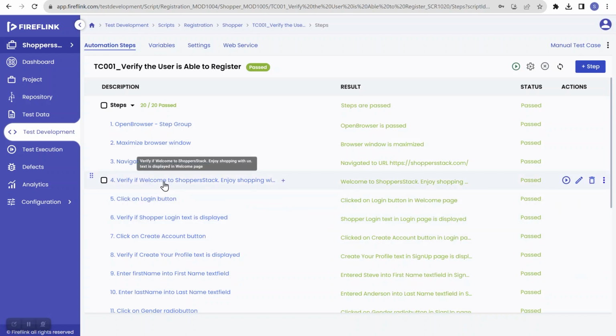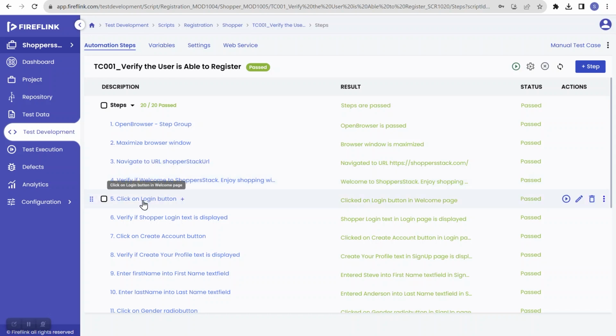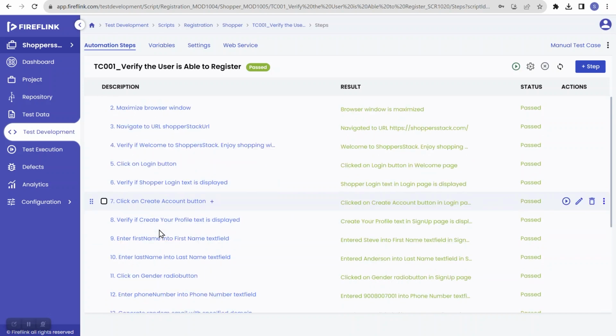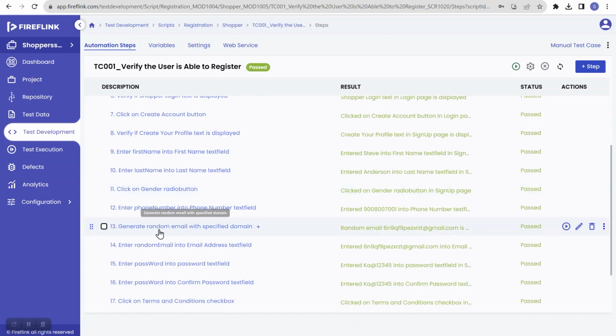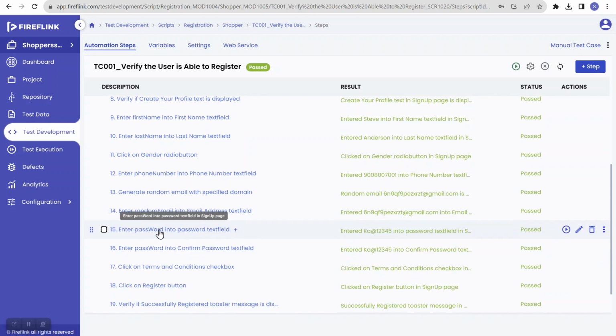So here, I want these elements to be loaded and then perform the respective action. In step number 4, "Welcome to Shopperstack" is there. That is a text. I want the element to be loaded and verified. And step number 5 is nothing but click on login button. I want the login button to be loaded and then perform the action. In the same fashion, for all the elements, I want to wait for them to load and then perform the respective actions.